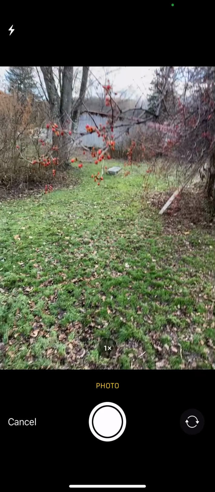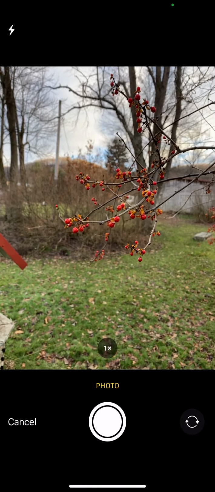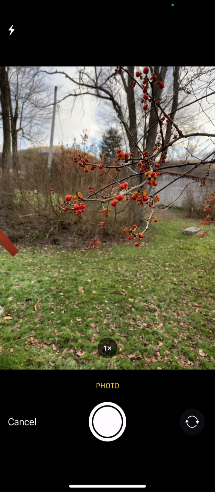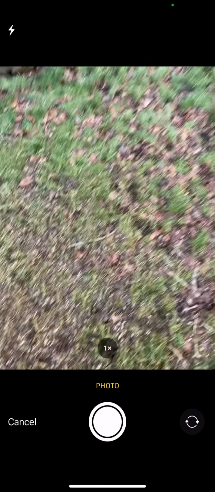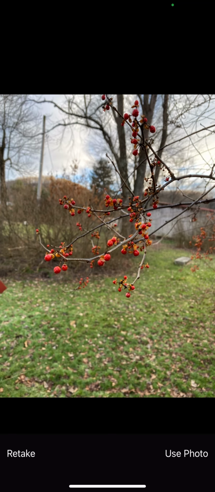All right, so what you do is, like here, we have this one berry that I'm not exactly sure of. You can use berries, you can use the bark of the tree. If you wanted to do grasses, you see down here, you could zoom in on a grass. But we're going to go ahead and take a picture of these berries. All right, so there it is. It will ask you if you want to use the picture or retake it. If it's a good picture, go ahead and use it.